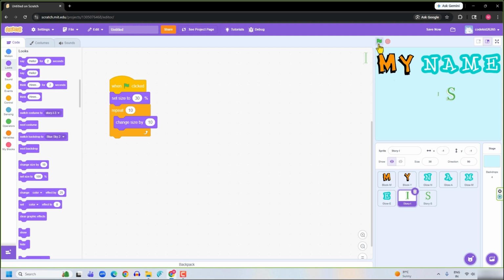So here I will drag and drop it. Now let me see what happens. I'll click on the green flag and concentrate only on I. I'll click on the green flag and I increases to 130. Why 130? We set it to 30 initially, then changed by 10% 10 times. So the size becomes 130 in the end.